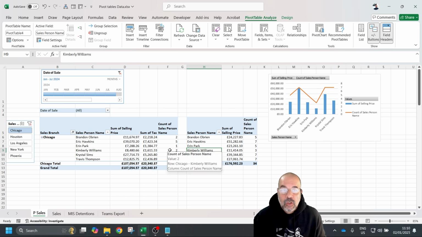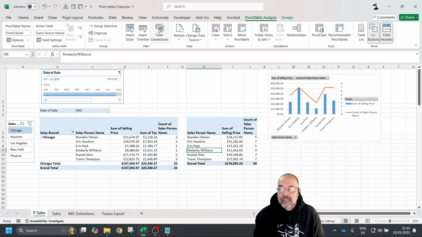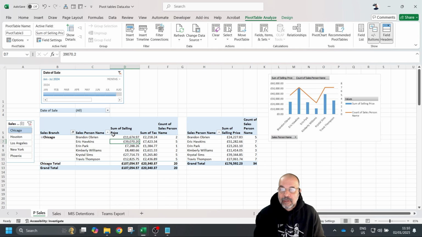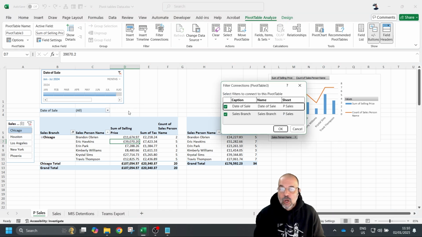Okay, so that's another way of doing it, probably an easier way, because you've got access to all of the different types of filters. You simply click on the pivot table you want, and then from your filter connections, you can see which filters will affect that pivot table.